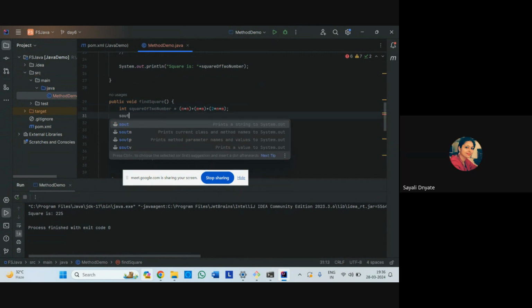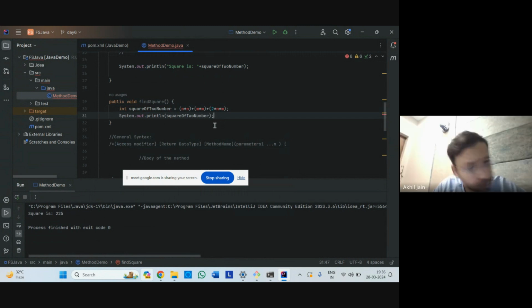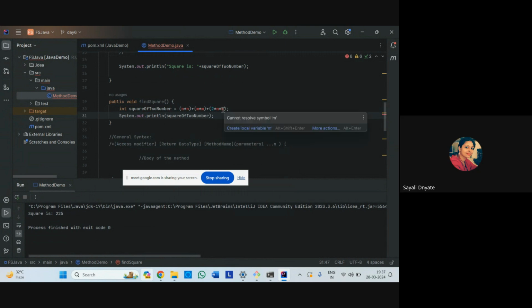Because you have not given any declaration of those variables before. You have directly given the logic. So tell me, where should I provide the declaration of these variables? You said it can be done before the method or even inside the method. Okay, let's do it before the method.